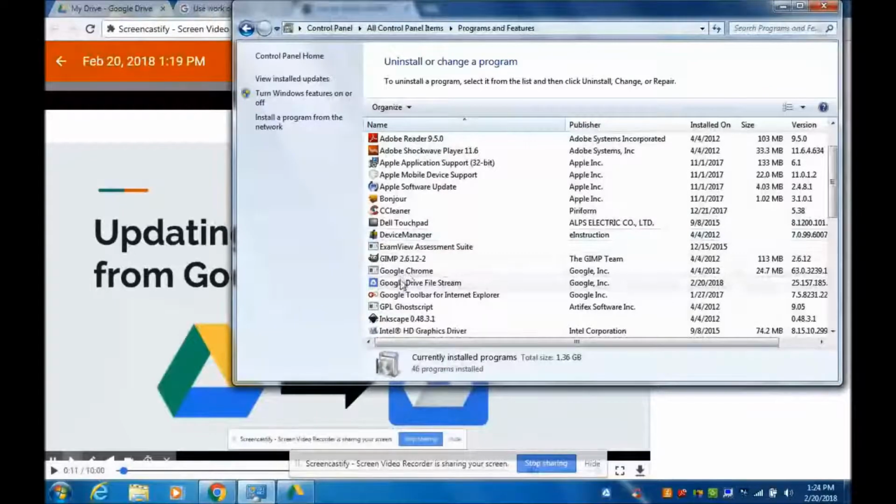It will show up around here, and it's probably going to be on top since it doesn't have the file stream following after it. So you'll click on that program that will say Google Drive, and it will have this color scheme. Don't delete the blue and white one. You want to get rid of the colorful one.